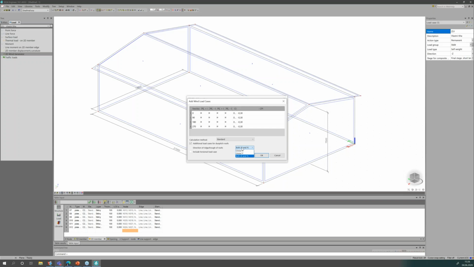And here are the little settings related to the generation of the additional load cases for the dual pitch roof, and I need to define the direction of the ridge of the roofs, because I have just one roof, and if I'm not mistaken, the direction is in the global Y. I can just select this one, and it will reduce the number of load cases which are generated for the combinations. So I have the basic settings done.